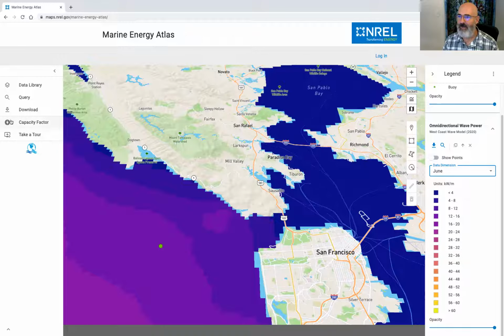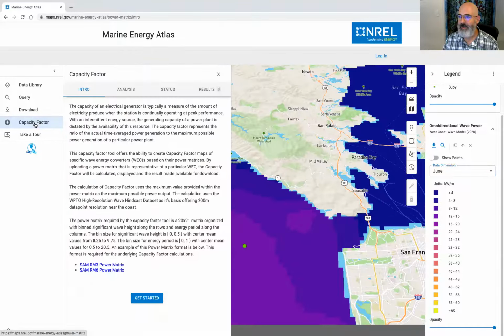All right, so that is the essential map and data navigation in the atlas. And I'd now like to move into talking more about the capacity factor. So Aiden shared with us some information about the capacity factor tool a minute ago. So let's dive in. So here's the capacity factor tool introduction page.